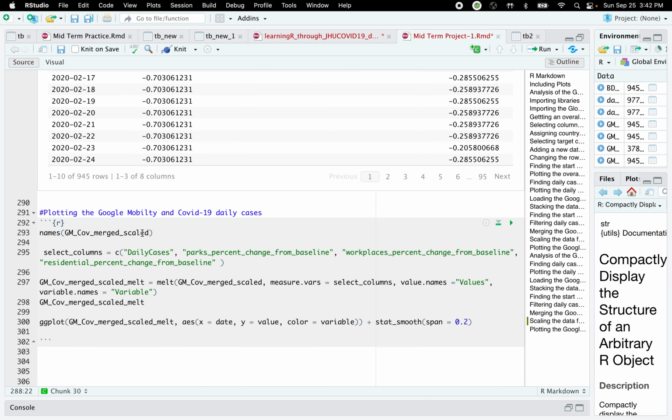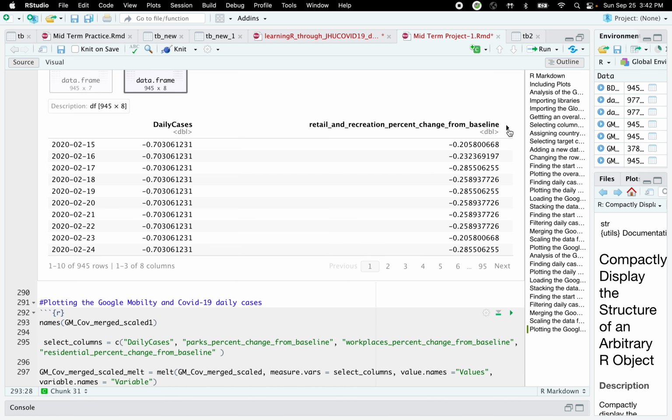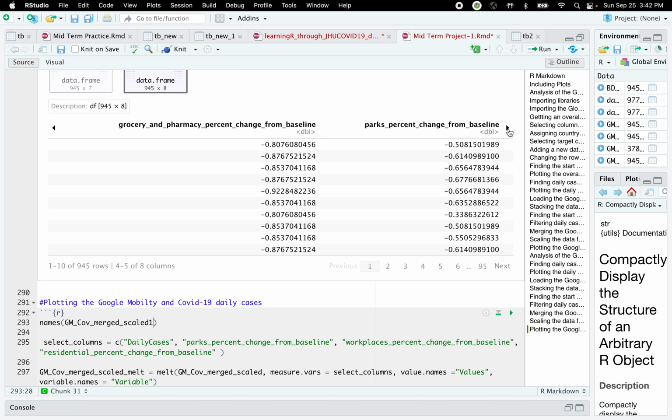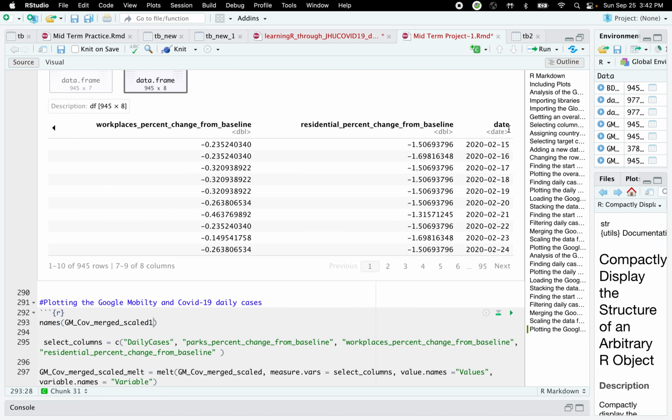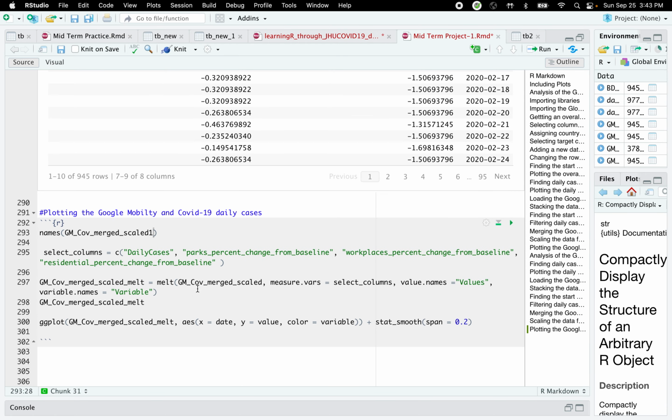Scale one. I want to know the names of the columns, and basically the names are always the same. So I will select the columns regarding these names: workplaces percent change from baseline, daily cases, parks percent change from baseline, and residential percent change from baseline. Then I melt this data frame, and the measured variables will be like this, select columns, and value names will be values, and variable names will be variable. I'm going to call it GM Covid melt 1, because I'm always changing the data frame name, since it is a new data frame. It will not be similar to before.